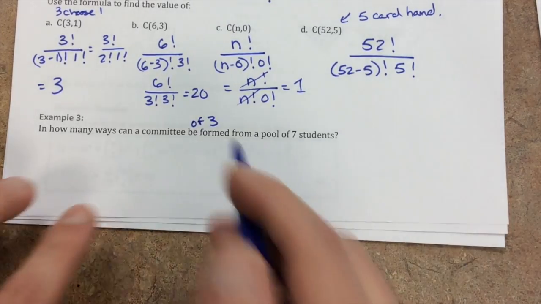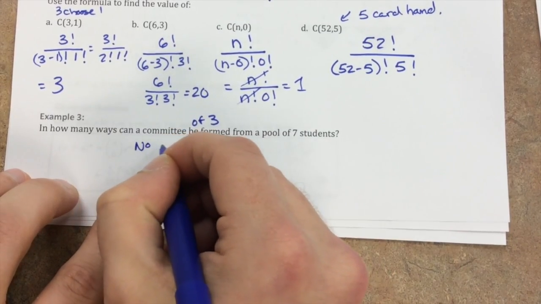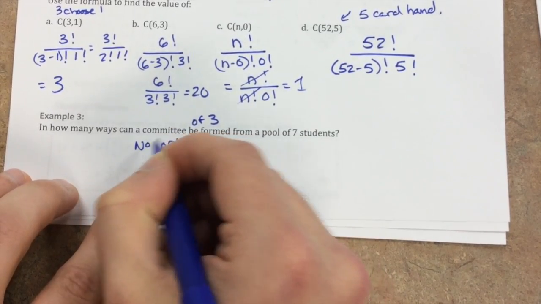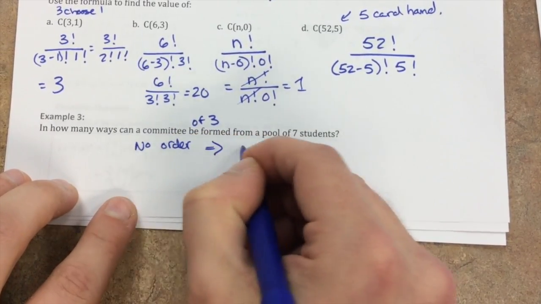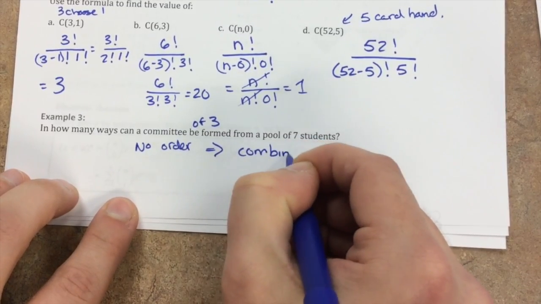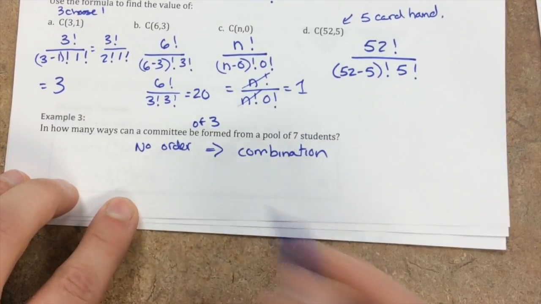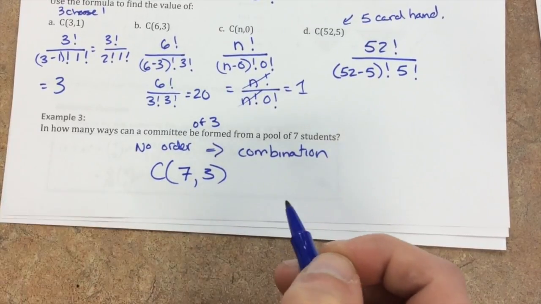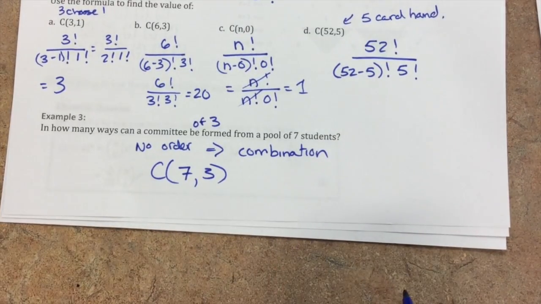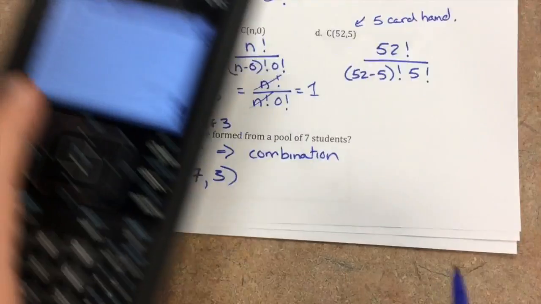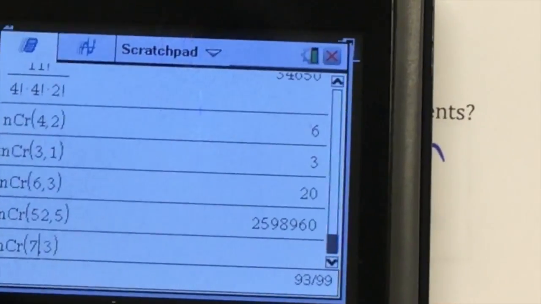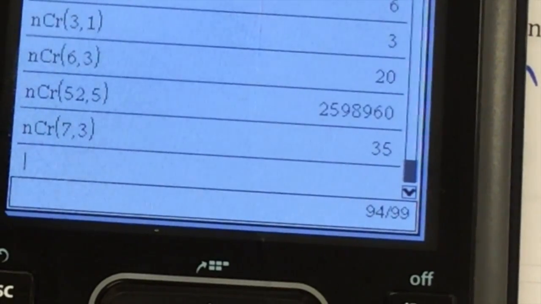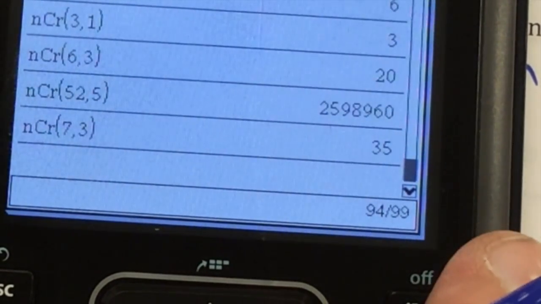If order doesn't matter, this is going to be a combination instead of a permutation, which means we have 7 choose 3. If I just go up here, I can write out the formula, but I'm just going to go straight to my calculator. 7 choose 3 is 35 ways you can pick that.